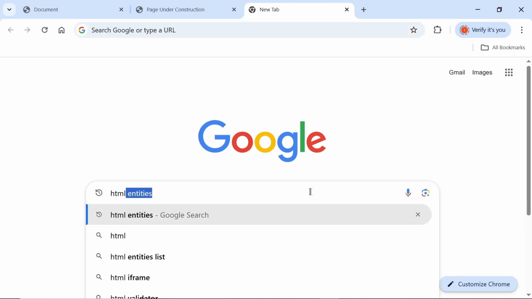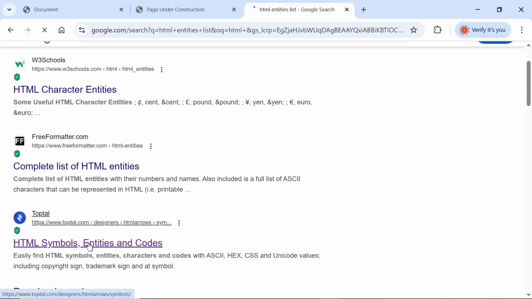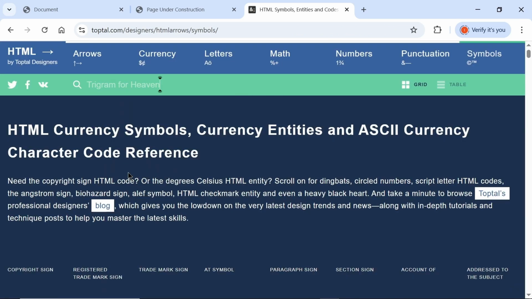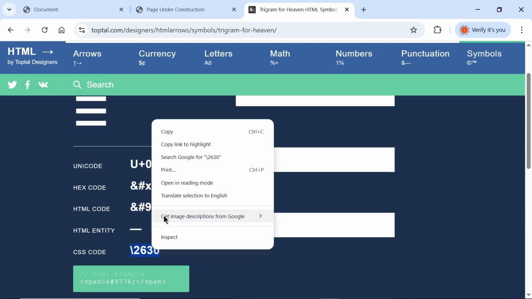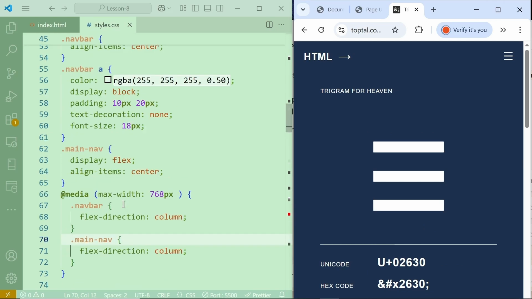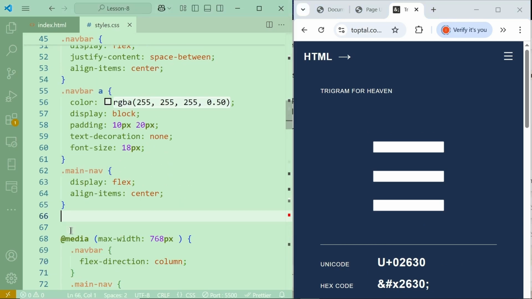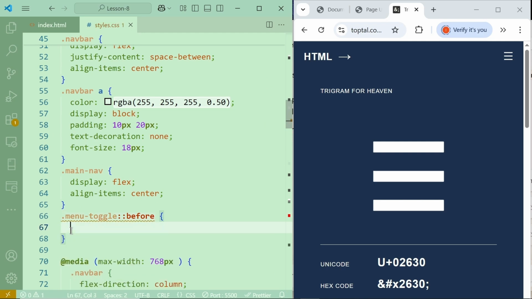Now, we return to the CSS code to add the two icons. I will search for HTML entities and visit toptal.com to look for trigram for heaven. I'll click to access the CSS code, copy it, and add it to the CSS file. I will target the button with the class .menuToggle and use the ::before pseudo-class to add the icon code as the value for the content property. So, this is the icon for the closed menu.